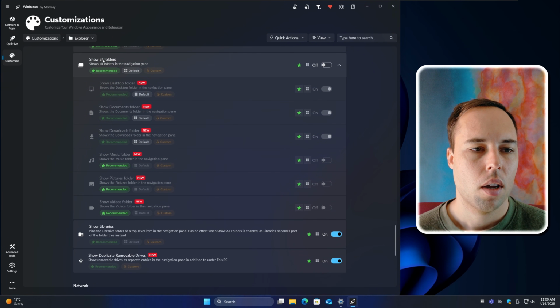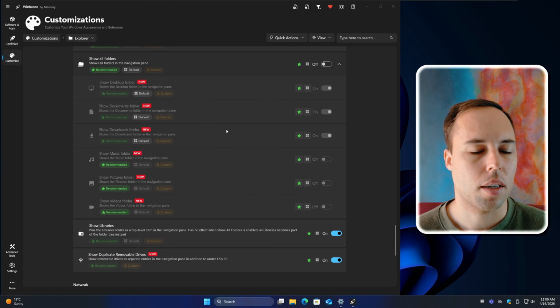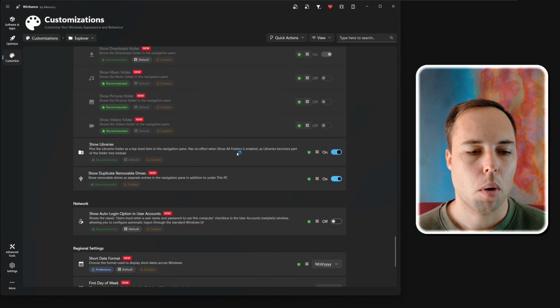And you can see the show all folders setting is now toggled off, but those items that I didn't toggle off, like the desktop, documents and downloads folder, they're still being shown in the navigation pane on the left here. So these new settings just basically give you some more control over the navigation pane. You can show or hide libraries.